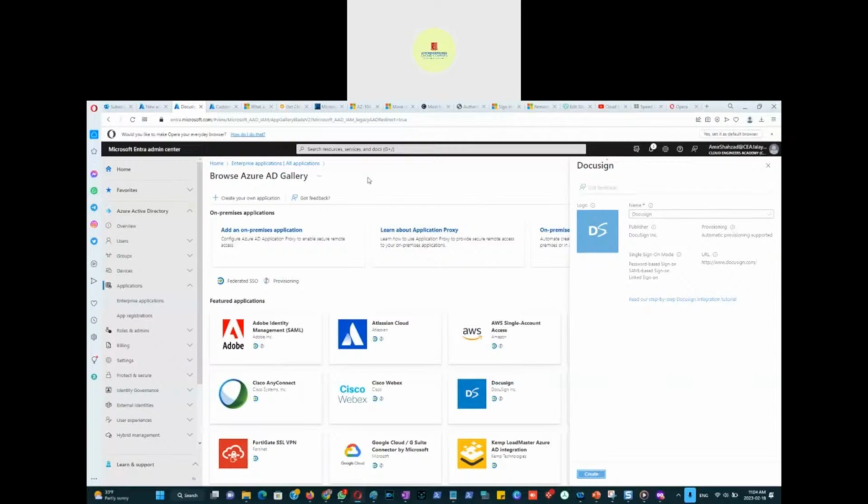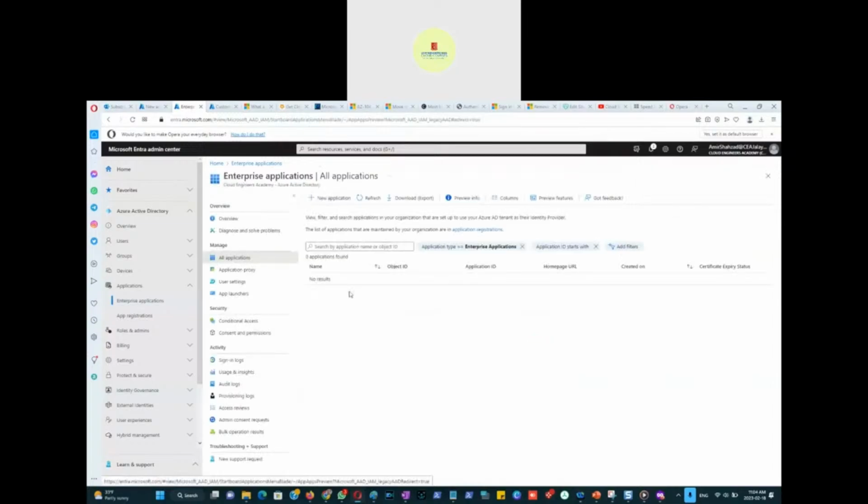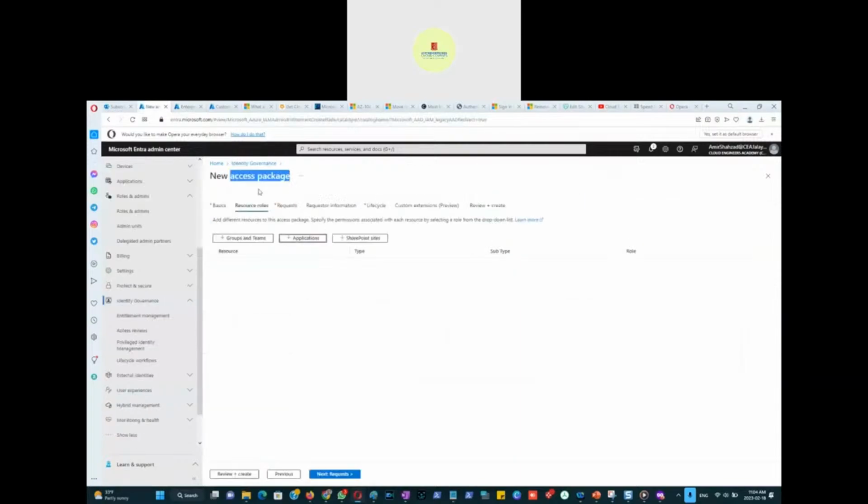And okay, so two applications. If I go to all applications here, yes, I have DocuSign and Adobe Acrobat now, Identity Management, in fact. So I'll go back here. I hope it has detected that I've added these new applications. If I go to applications here, and yes, it sees two applications.